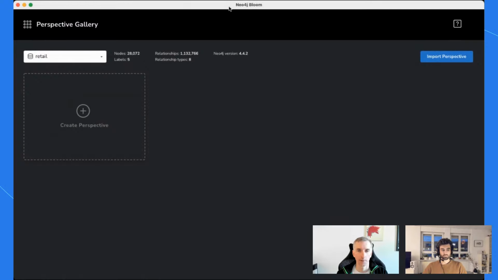Now, I will point out if you're using the desktop version or the Aura free version, I'm quite sure you won't see this perspective gallery as the first thing when you launch Bloom. We have something called an auto perspective that should automatically create a perspective for you based on the underlying data, including all of the node types and all of the labels. But for the enterprise version, you'll see the perspective gallery first. And in the free version, you can get to the perspective gallery very easily using a button on the top left-hand corner that I'll show you very soon. But first, I'll go through what we have here in the perspective gallery.